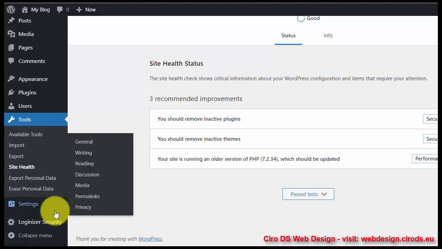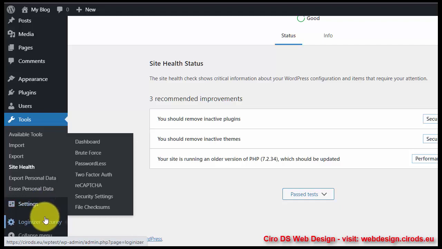And then after the settings menu, generally you have all the menus related to the additional plugins you have installed. So in this case, for example, you can see there is Logonizer Security, which is a plugin that will add additional security functionality to your WordPress website.